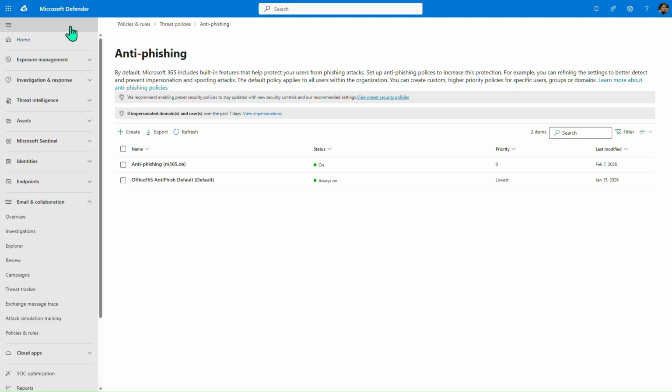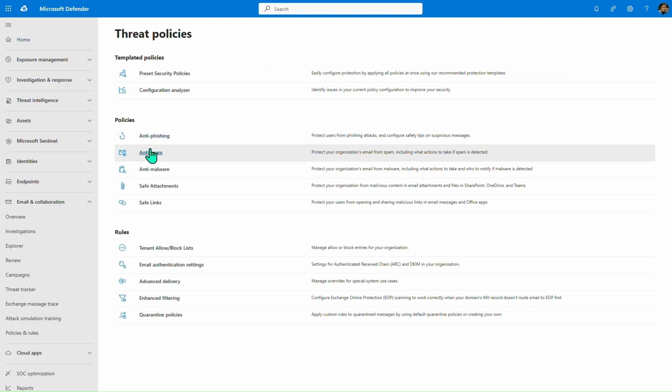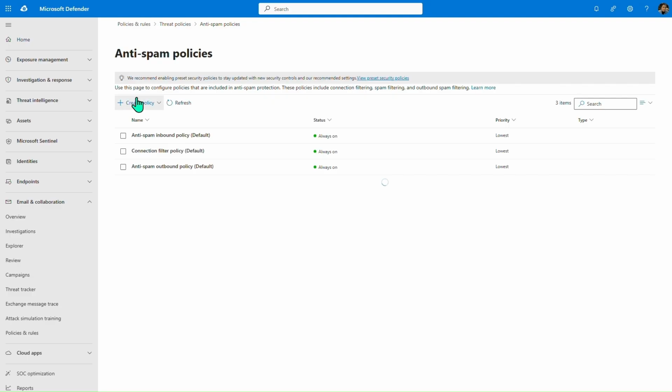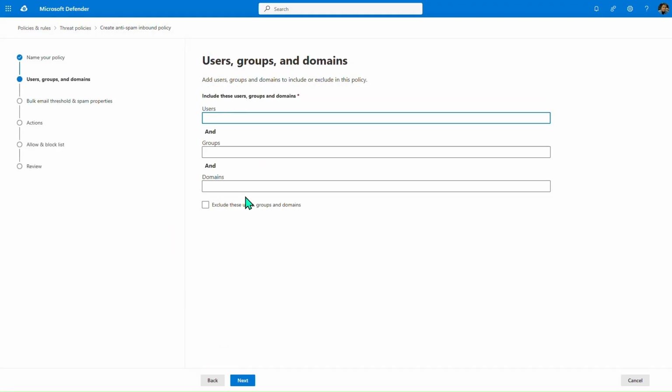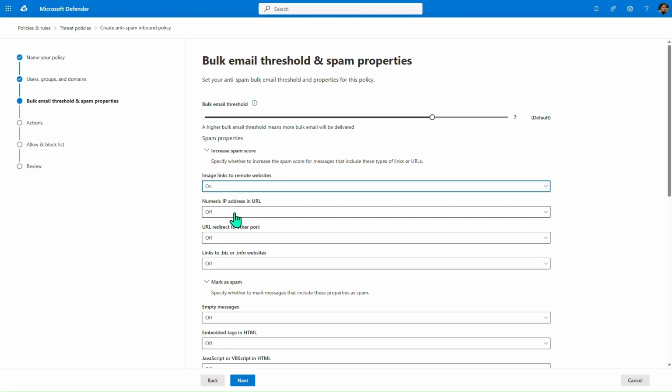Click on the top on Threat Policies, Anti-Spam. Create Policy, Inbound. Name: Anti-Spam, m365.de. Select all domains. And follow all further settings from the video.